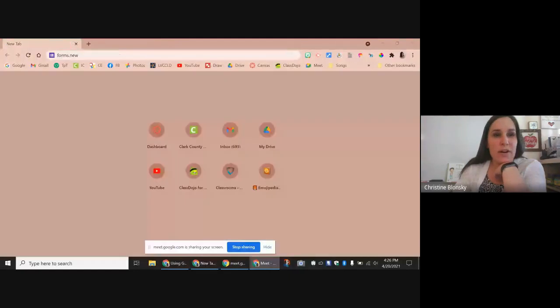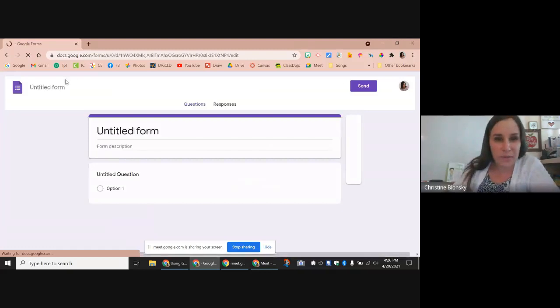I know Dana talked about this earlier this year, but whenever you want something new, you can always type slides.new or forms.new or docs.new, and it comes up automatically, which is really cool. Saves time from going into your Drive or wherever else.